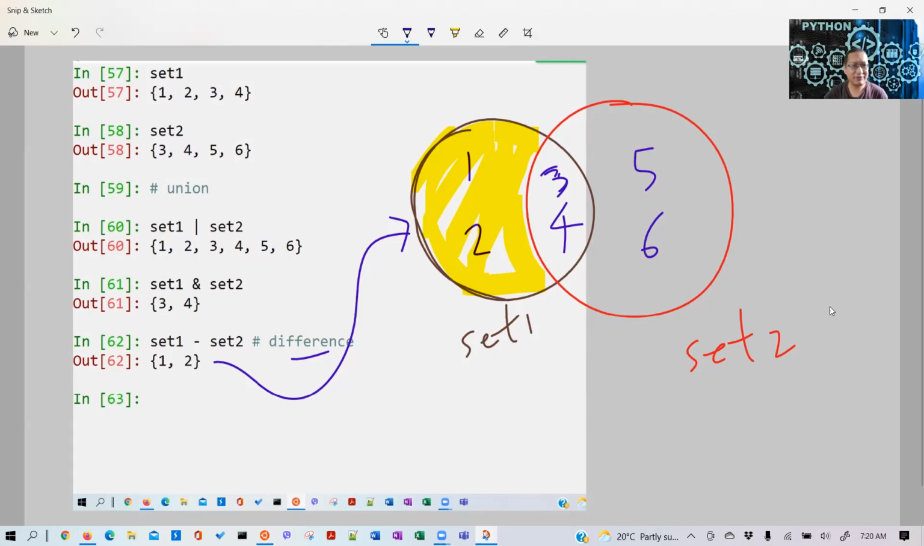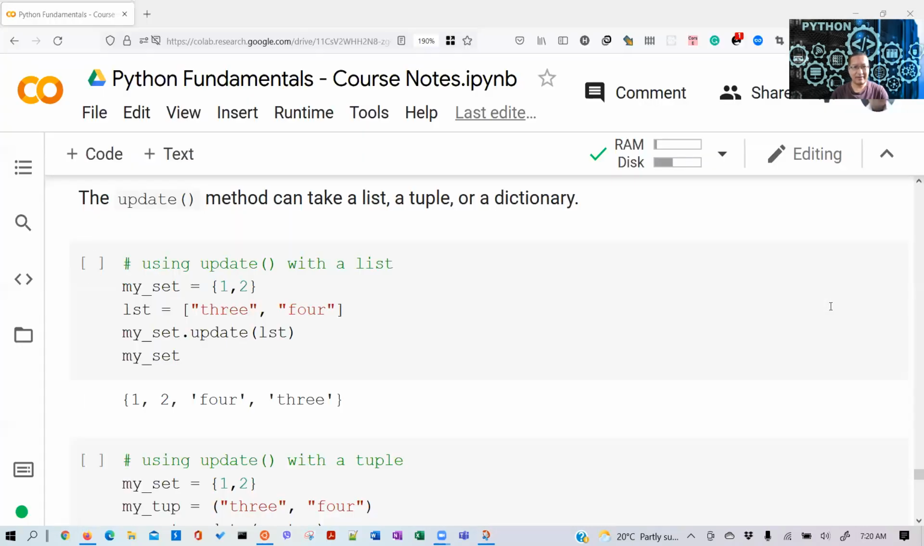All right, so we know how to do union of sets, we know how to do intersection of sets, and we can also do difference of sets. Very good. Let's go back here and see what else we got.